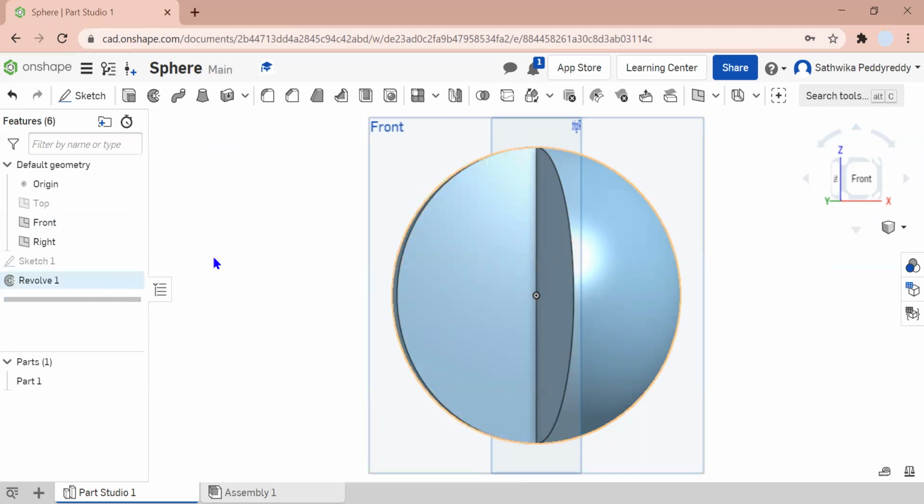That's how you create a sphere using the Revolve tool. It's a really cool tool. I haven't really explored many other ways to make a sphere. If you find any other way, please do let me know.